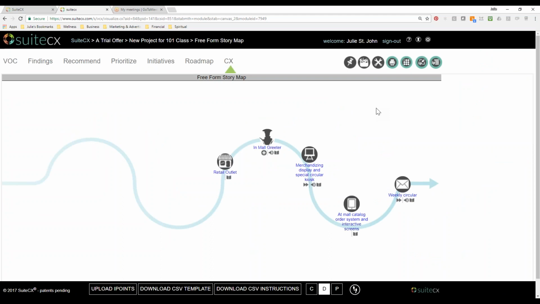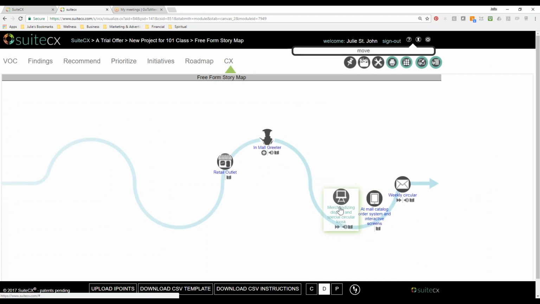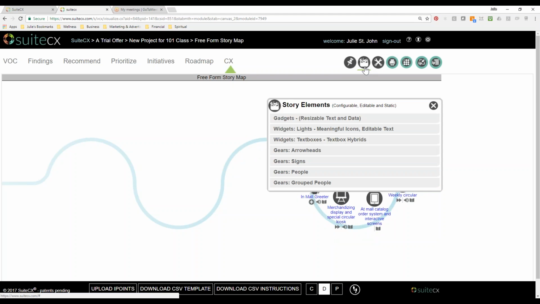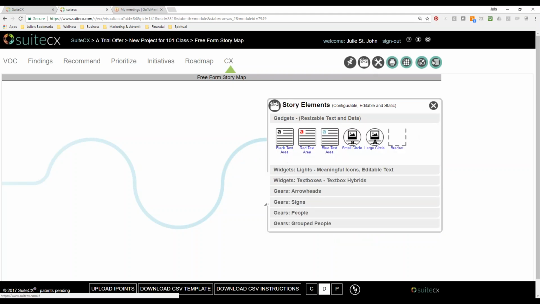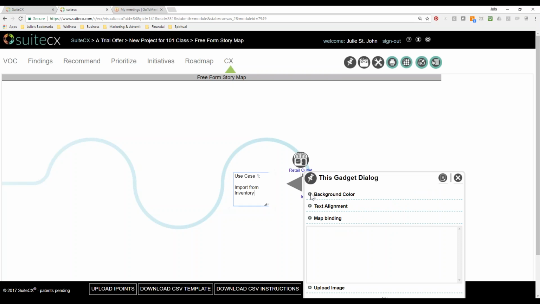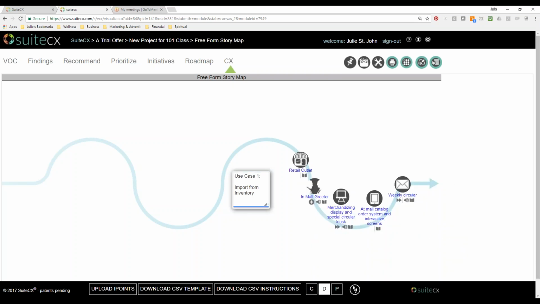Another way to add iPoints to your map. Let's say I did not work in inventory. I don't have an inventory. So use case number 1 was import from inventory. So let's collect these guys over here and we'll give them a title. And I'll say use case 1 was import from inventory. So these iPoints all came from inventory, and they're going to sit over here.